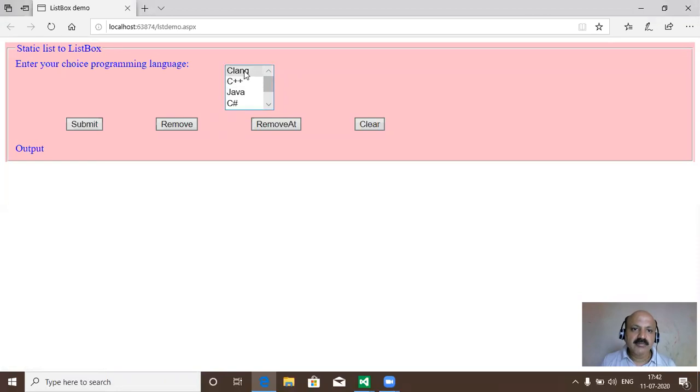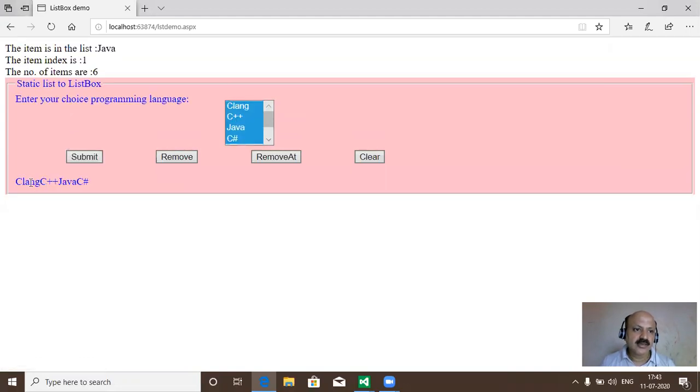So first we select multi, because we provide the selection mode as multiple. So there are two techniques for selecting multiple values. Just select the first item, and after that press shift, and here all items are selected, then submit. So here all four items are printing. Here for Java we have to pass it to check whether the item is contained or not. So third item Java is there, index there is first, and number of items is 6.